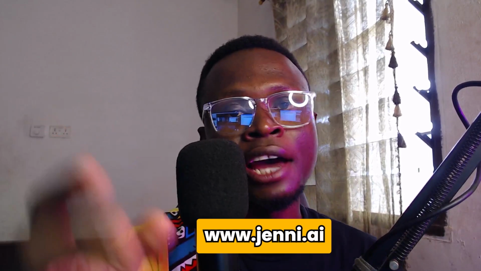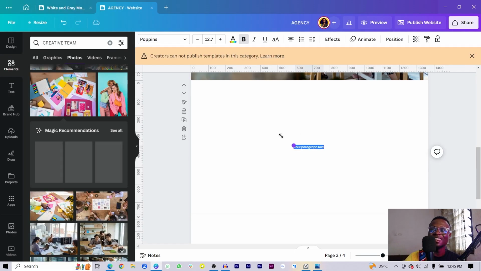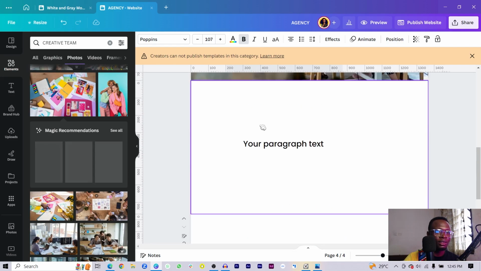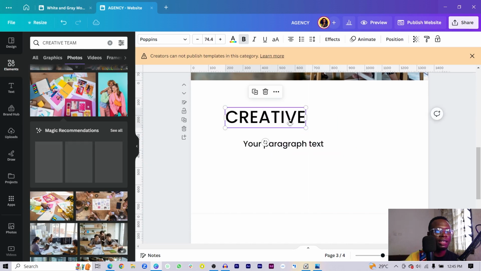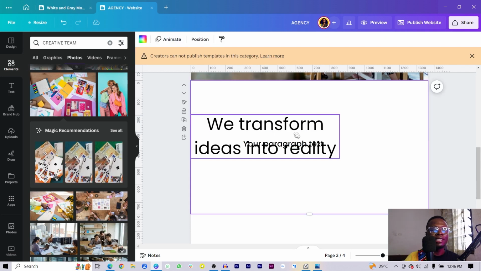You can use ChatGPT or any AI tool like Jenny AI to come up with some nice copy for your website. I will just say T on my keyboard and I'll increase the size, or I can basically just come here and copy and paste this over here. I will reduce the size, and we should have something like this. So I can just say we transform ideas into reality.